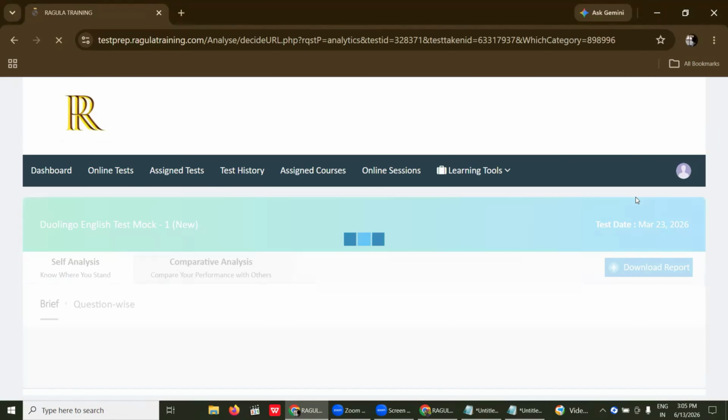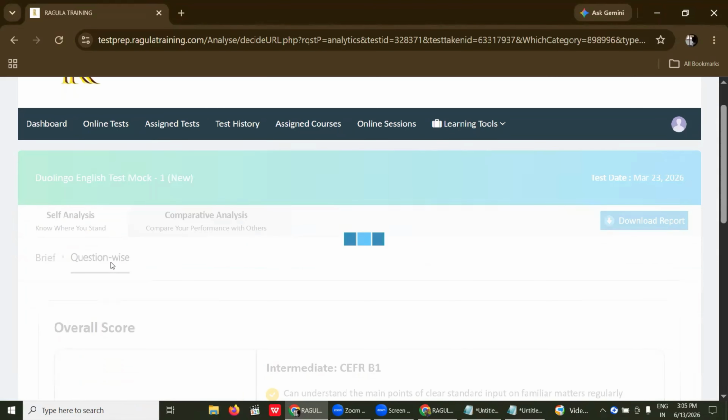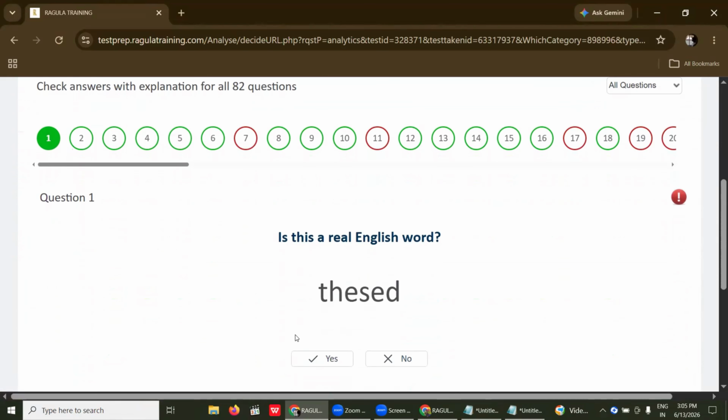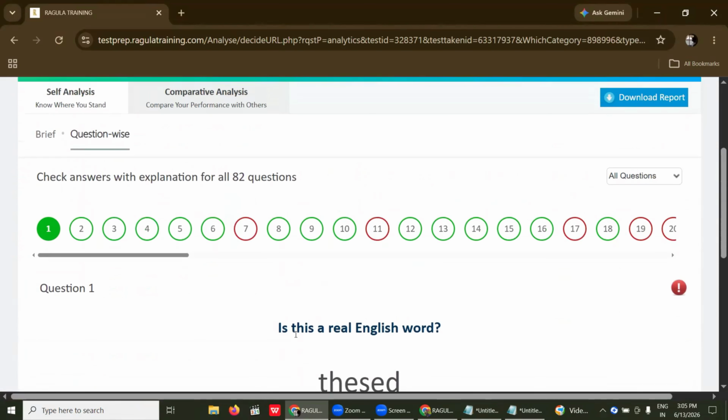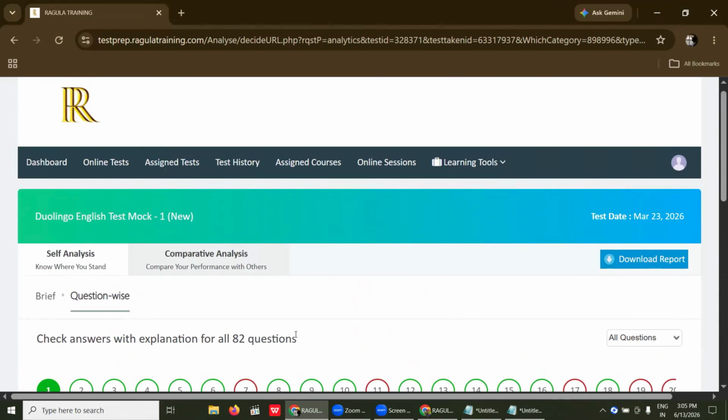After completing any mock test, simply click on View Analysis. Here you can check your estimated score, performance report, strong and weak areas, question-wise analysis. This analysis helps you understand where you are losing marks and what you should improve before taking the actual exam. This is all about mock test.